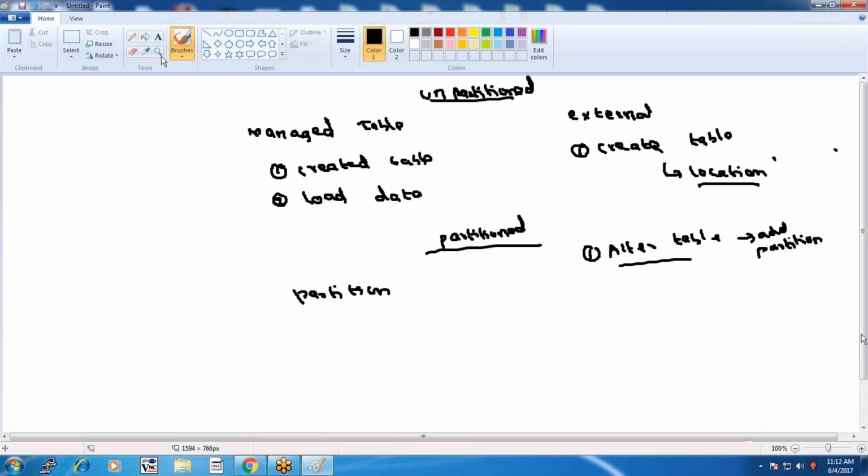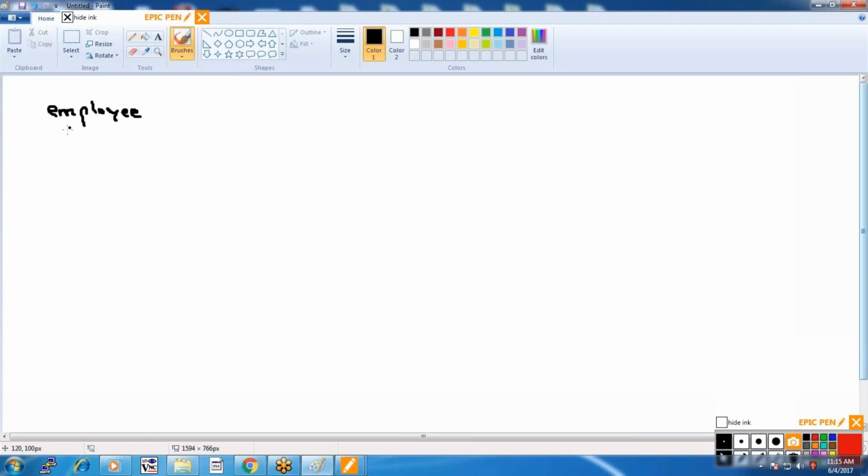Okay. So let me create a table by name employee. The employee table contains all the information. Let me make it the employee number, the employee name, etc. Okay, it is an unpartitioned table, a normal table. From employee, we are going to create a partitioned table. How to load the data into this? That is what we are going to do.